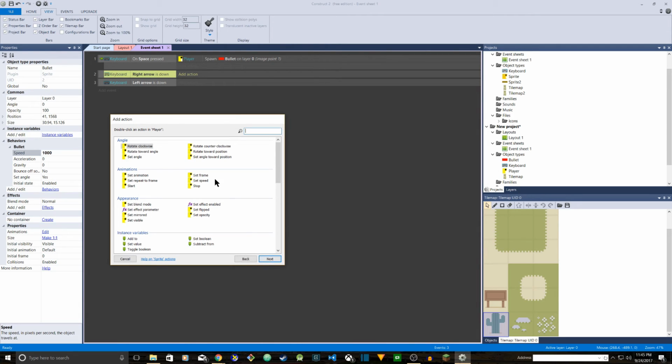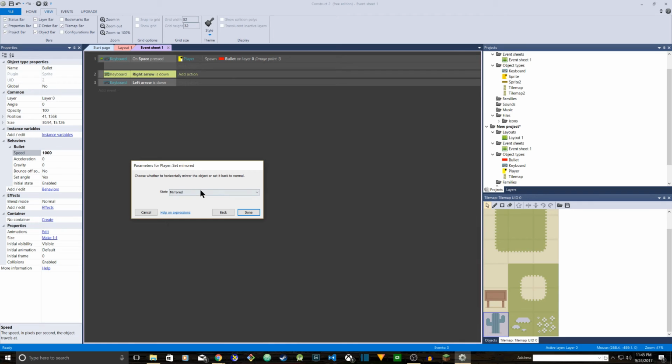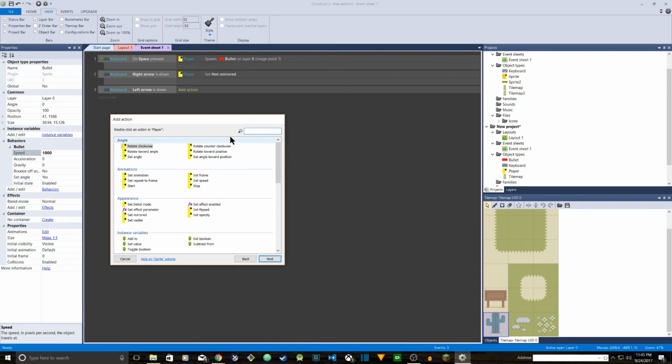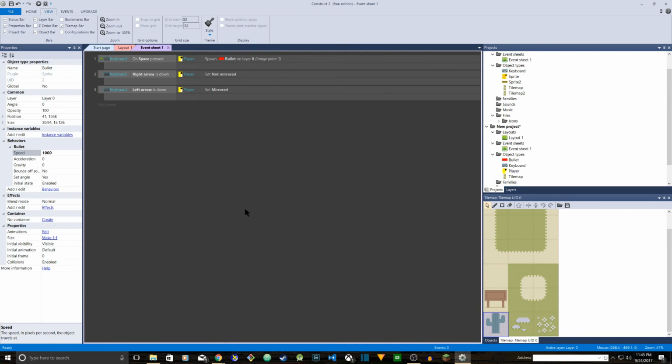So for the right arrow, click the right arrow down, choose your player, then you want to do mirror. Type in mirror in the filter, and you will see set mirrored, and this is going to be not mirrored because that's the right direction. And when left arrow is down, you want to make your player mirrored because it's going to be the opposite side. So this is fine.